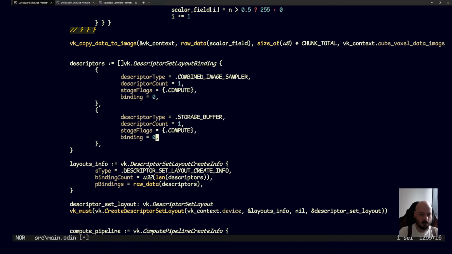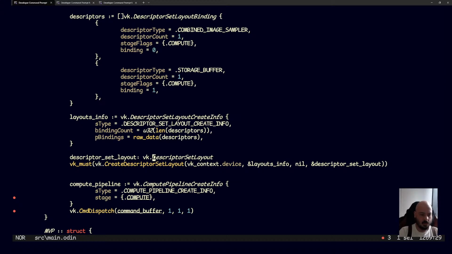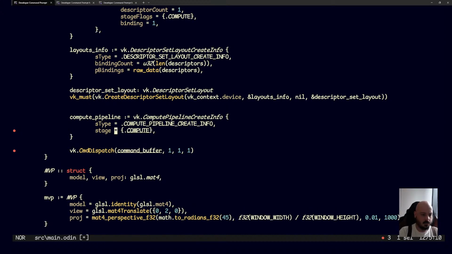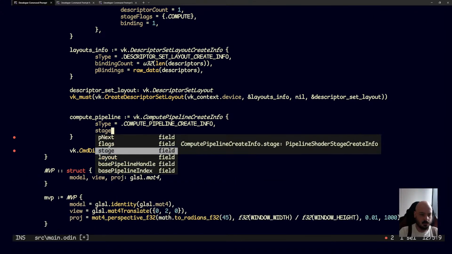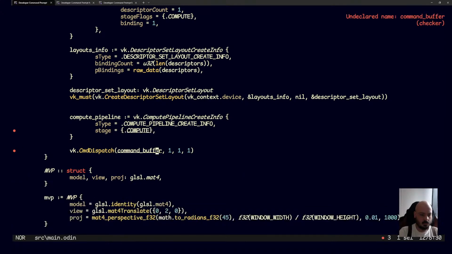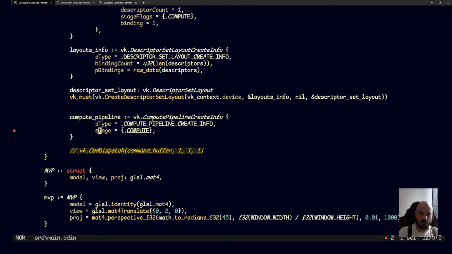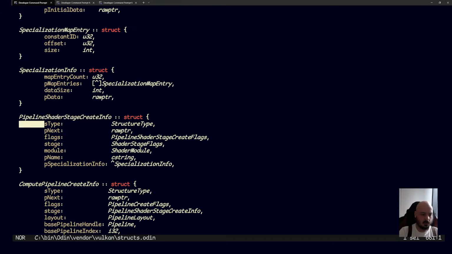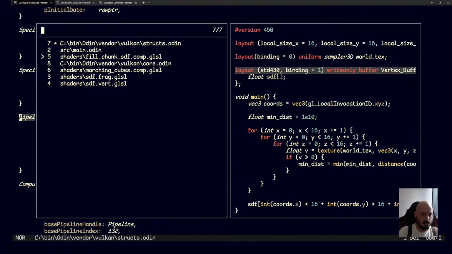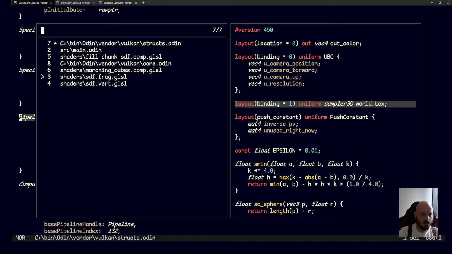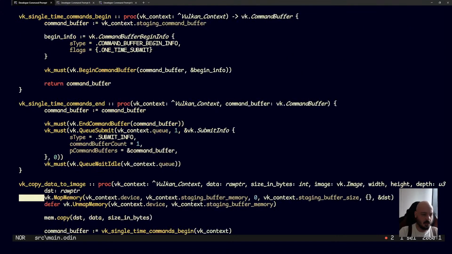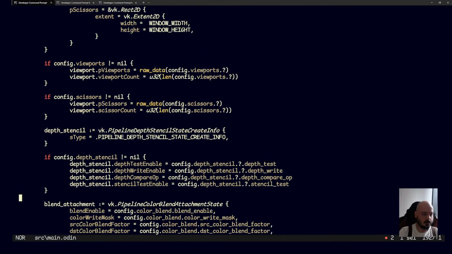Okay. Good. And this is going to be... that's all good, actually. That's a strange error. Oh, pipeline shader stage create info. Let me have a look at my create pipeline function. It's down here somewhere. Where is it? Here.